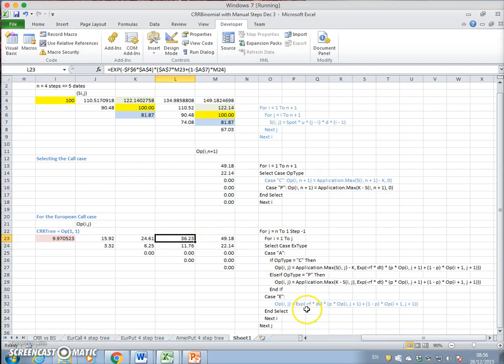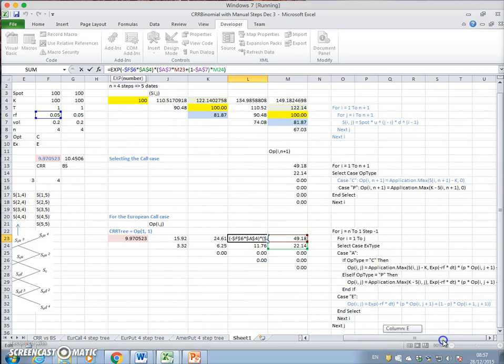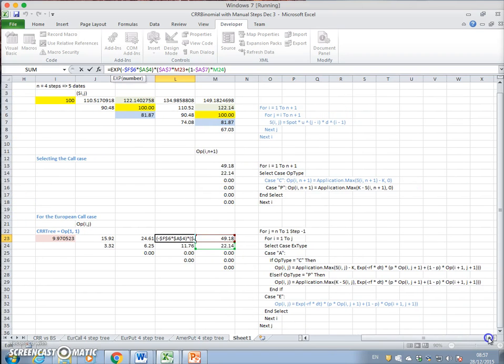So to view how that's implemented in VBA, this is the discount e to the negative time step, multiplied by P, the value of the option if the stock price goes up. So that's our CU. Just look at this for a moment. So this, our P, gets multiplied by CU plus 1 minus P times CD.